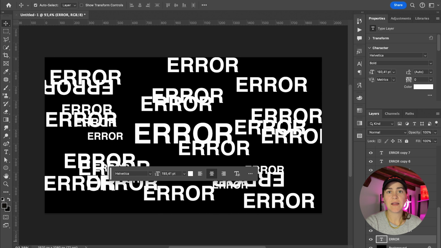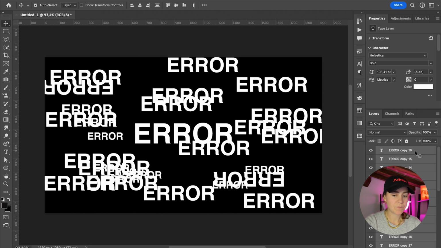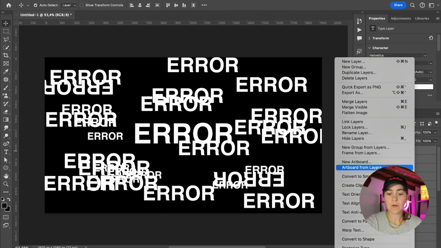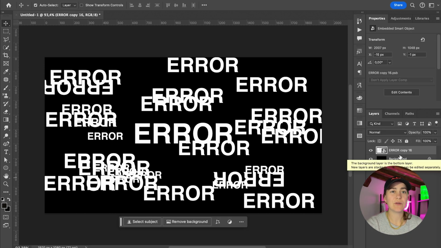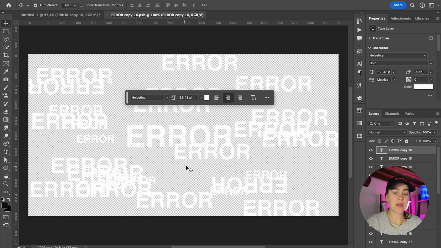I'll go ahead and select all of my text layers, right click, convert to smart object, and we have all of them in one single layer. You can obviously go back and change all of these because we're using smart objects, so all you have to do is just double click on the thumbnail of the layer and it'll take you back to your text layers where you have them all nice and separated one from another.